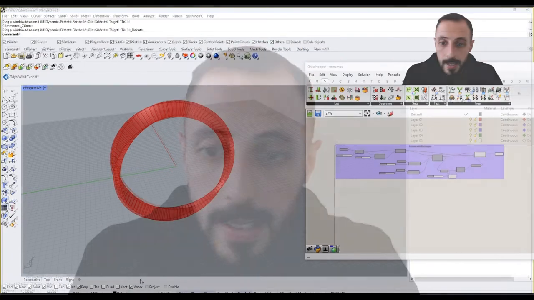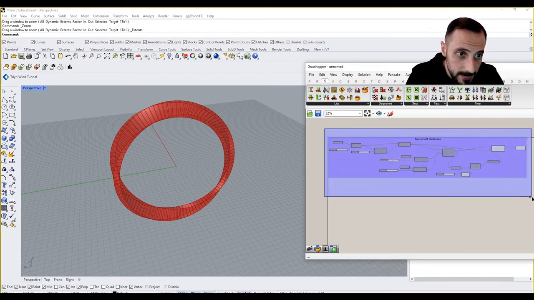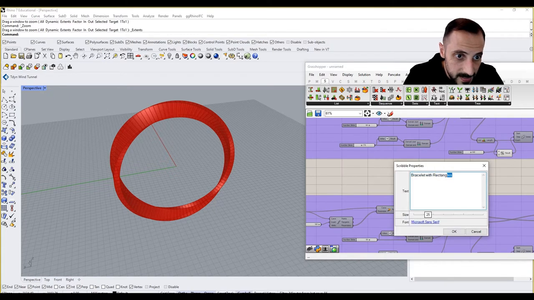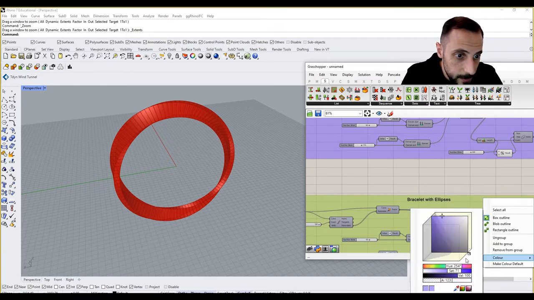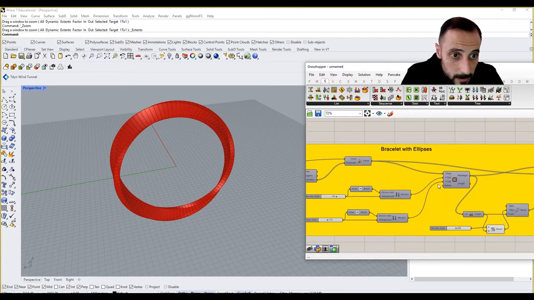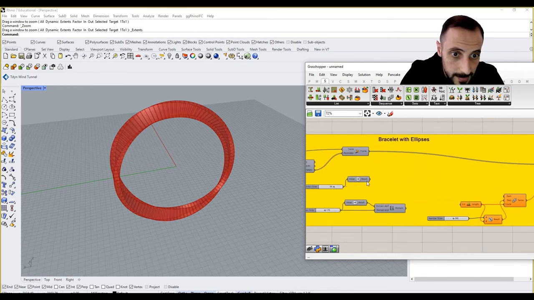Dive into it. I'll be keeping this one here, and let's copy this and paste it below. Let's put this with ellipses. I hope I wrote it correctly. Put the color in as blue or maybe yellow, I don't know. Put it in like this. So what I'll be doing is basically deleting all of this. Delete this, delete this, delete this, and so on and so forth.